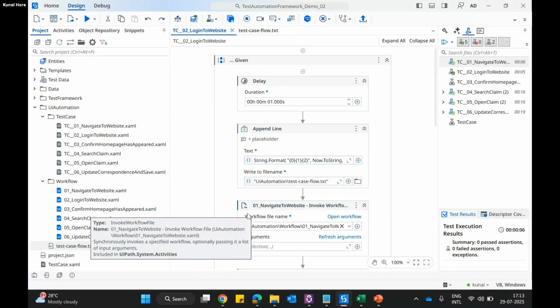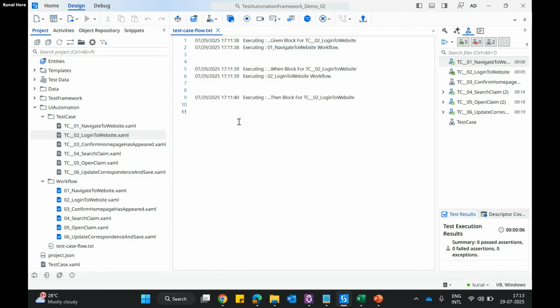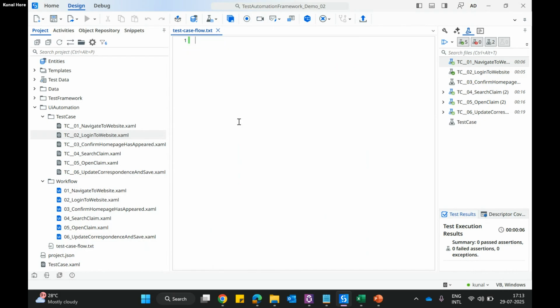So now I'm pretty sure that all of you have figured out what happens in the third one. For the third one, confirming that the home page has appeared or not, I need to have both the first and the second workflow as my precondition in the given block. It is only then I can test my third workflow, right? So let's go and see that too in action. Okay, we'll just see what happens there.